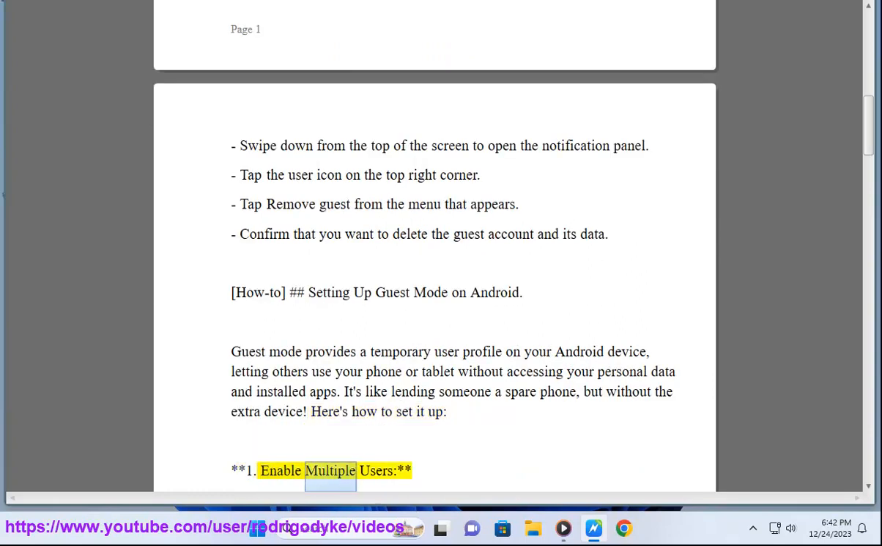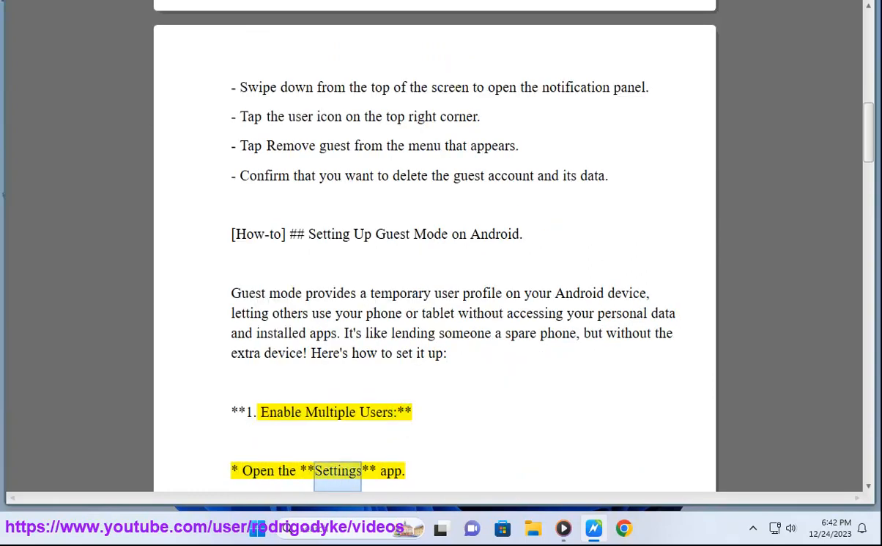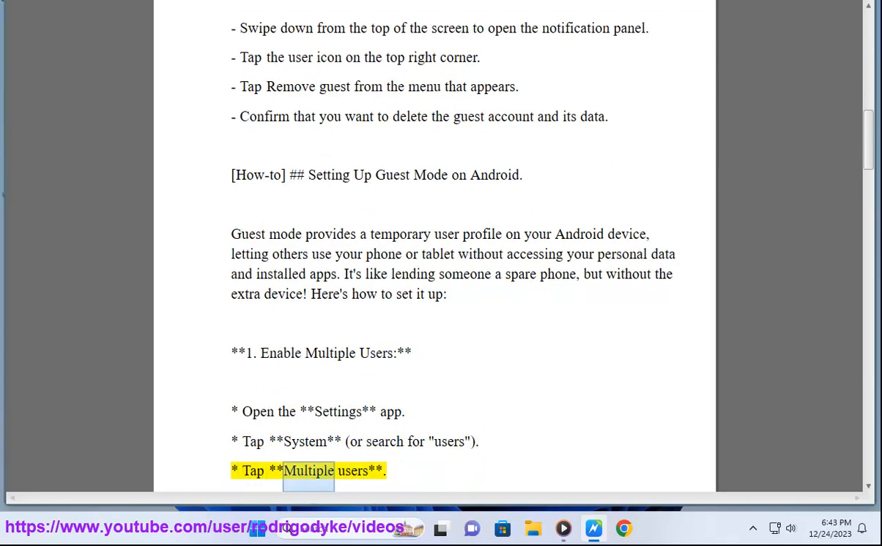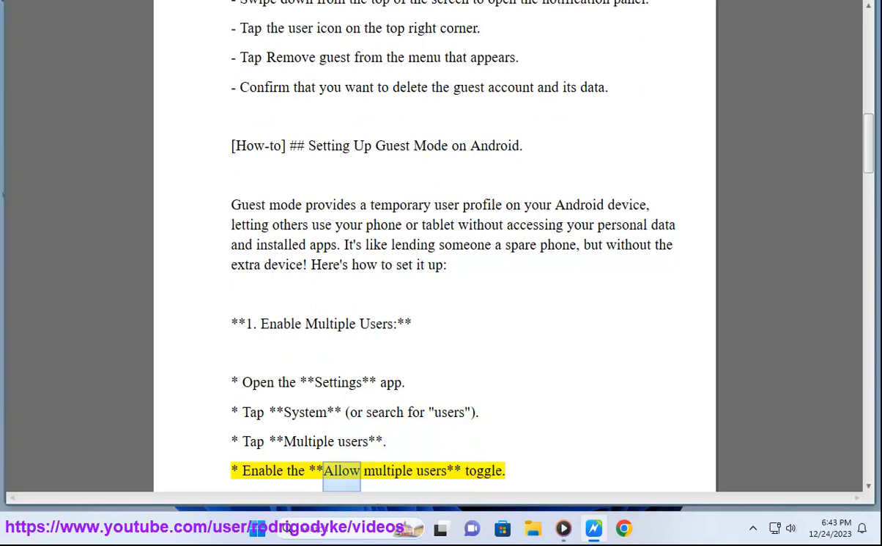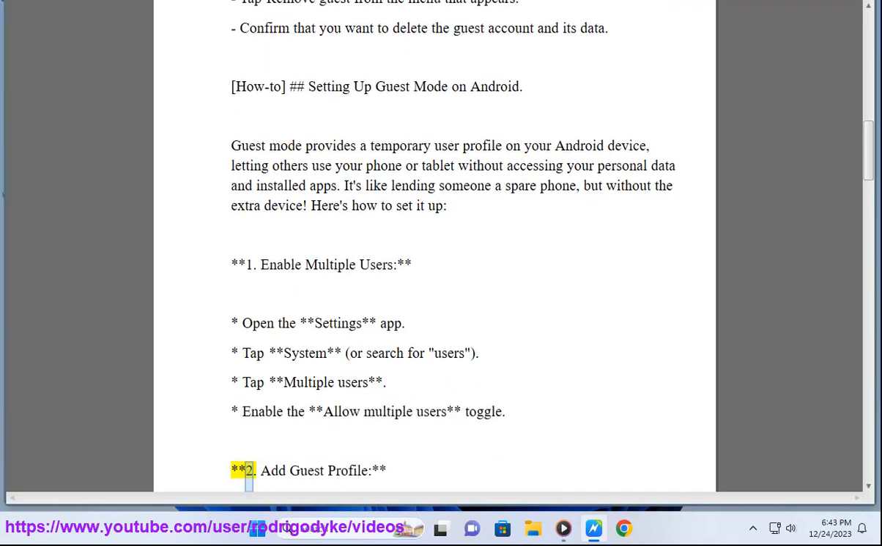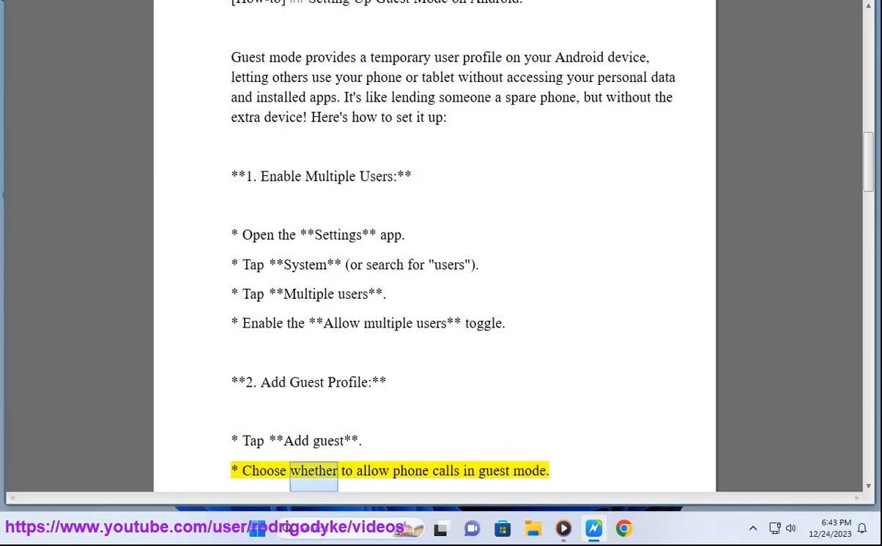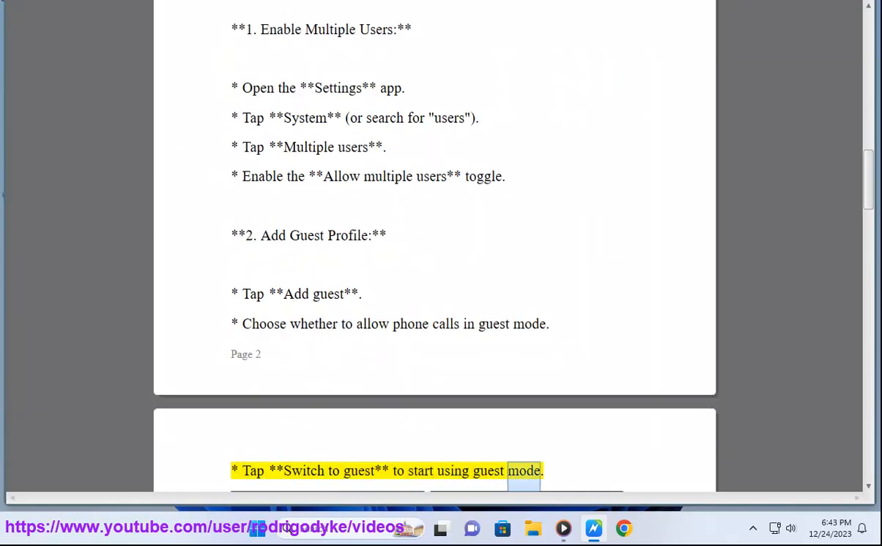1. Enable multiple users. Open the settings app. Tap system, or search for users. Tap multiple users. Enable the allow multiple users toggle. 2. Add guest profile. Tap add guest. Choose whether to allow phone calls in guest mode. Tap switch to guest to start using guest mode.